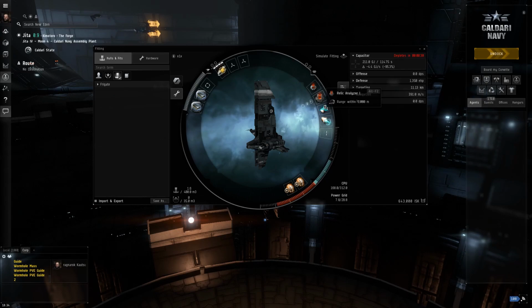Cargo scanner, relic analyzer, data analyzer, core probe launcher, and 8 core probe scanners, small gravity capacitor upgrades, two of those. And one quick tip is, I recommend carrying 16 of these so you don't have to manually reload them. It automatically reloads when you launch them and retract them.